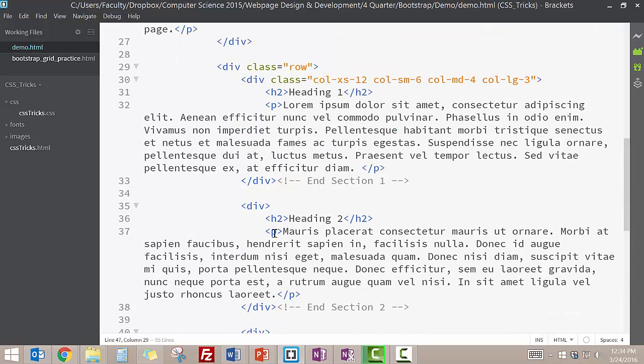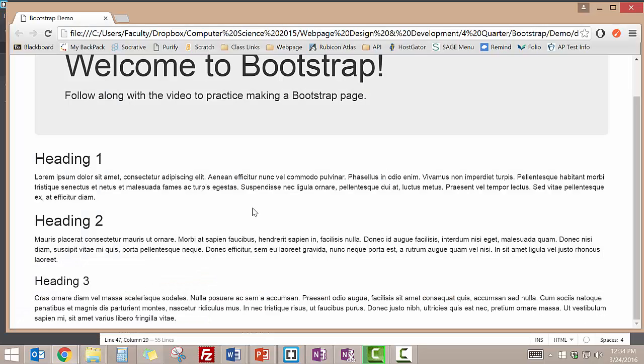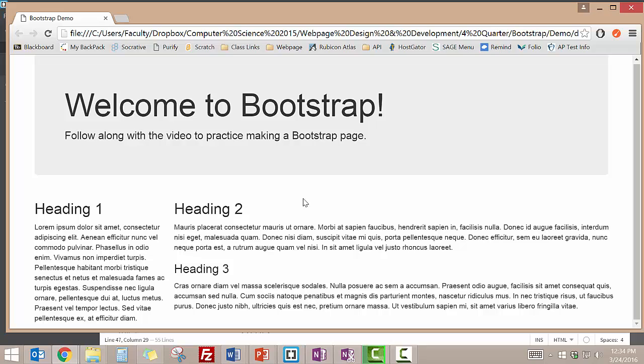I have my row, and now I'm ready to actually look at what this page looks like. So I'm going to pull it up. And whoa, you can see now that I am on an extra large screen, and my section 1 is taking up 3 columns, just like I told it to.